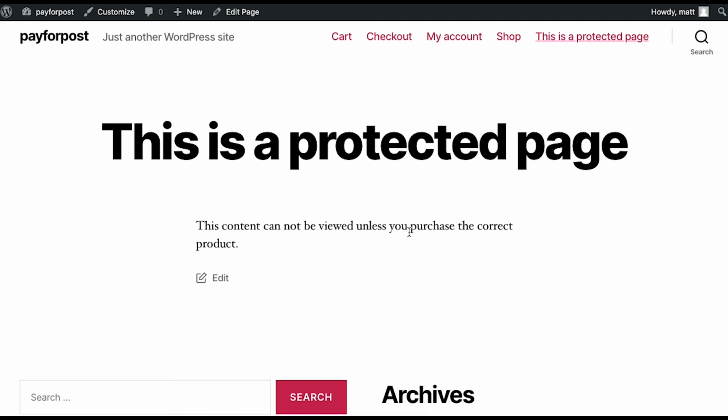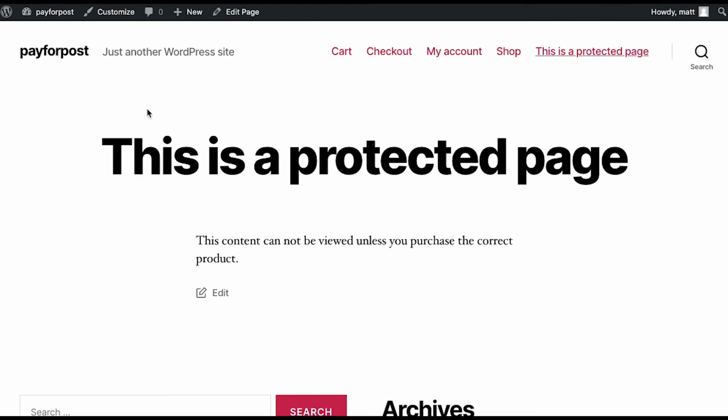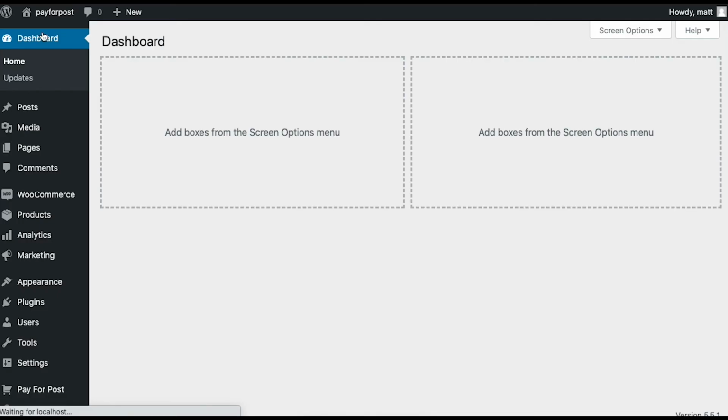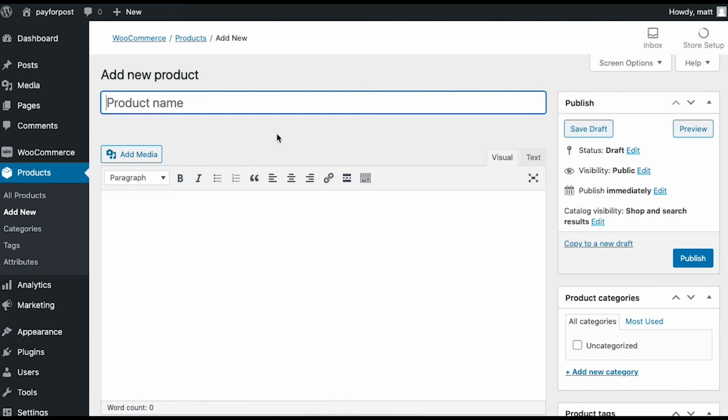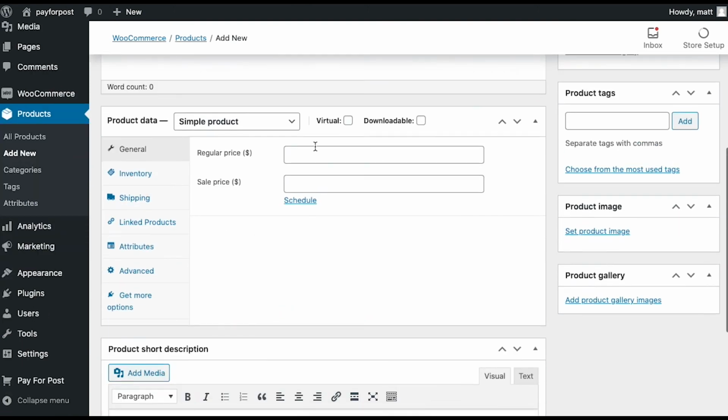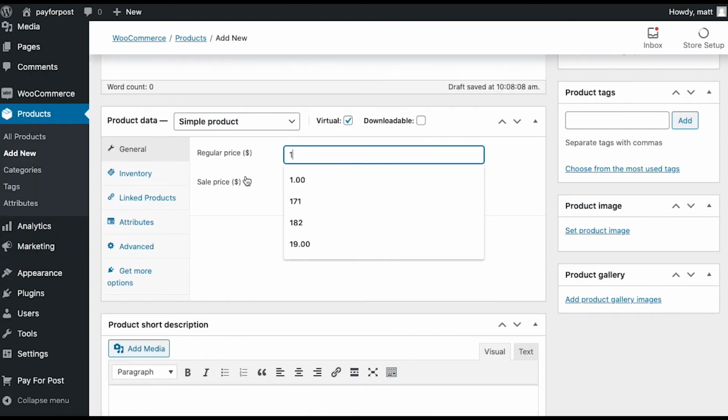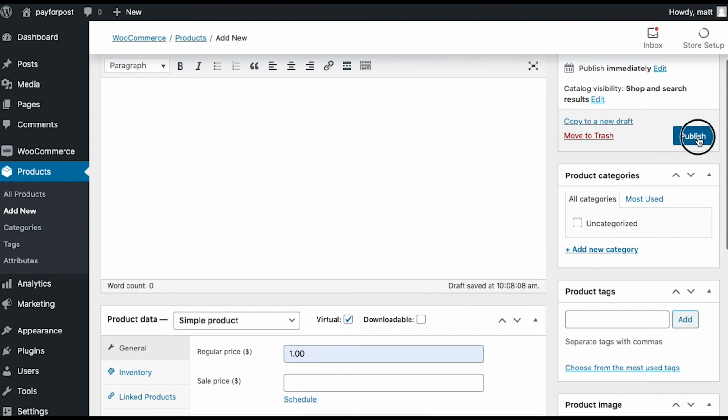You can do this with any type of product and on any post or page. Again, I'll go through and just do one more just to show you folks. I'm going to create a new product, another digital product. I'm going to make this virtual, change that to $1 as well, and publish it.